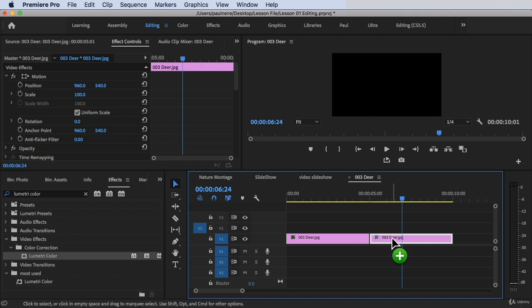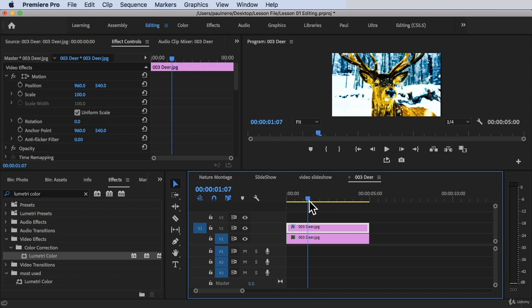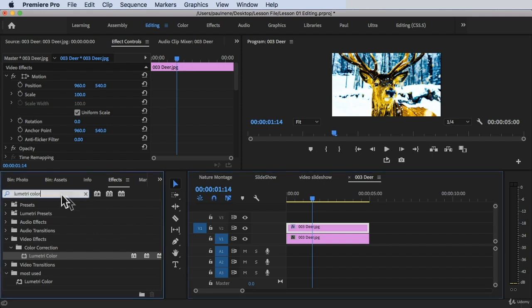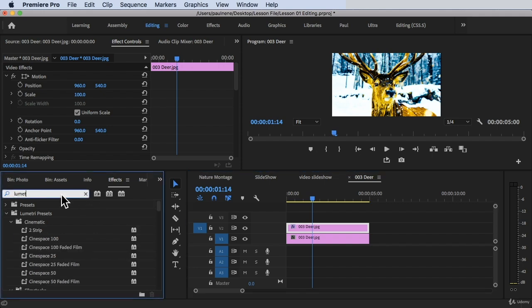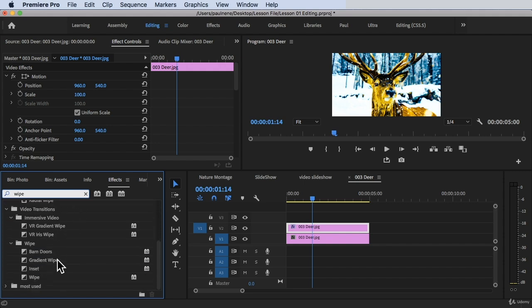I'm going to drag this on top of the other, on the second layer at the top. There are two ways to do this effect. The easiest way is to search for wipe. Under Effects, search for wipe, scroll down, and there's a wipe effect in here that we can drag to our clip.